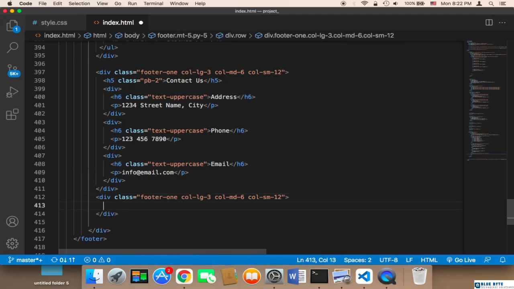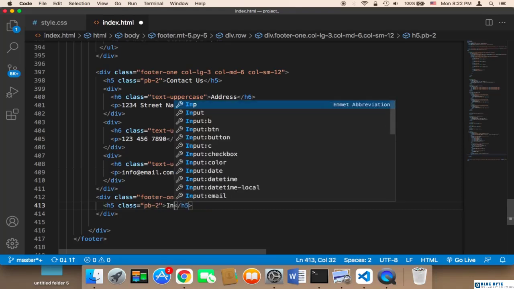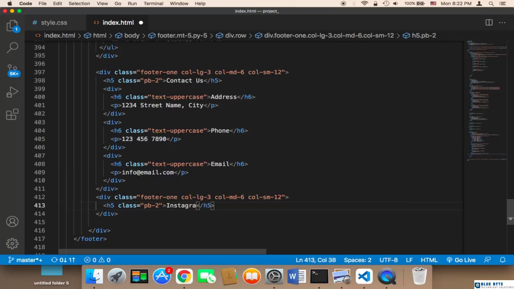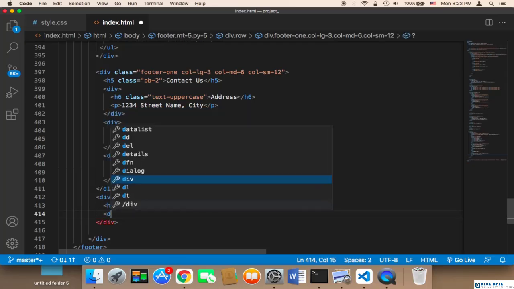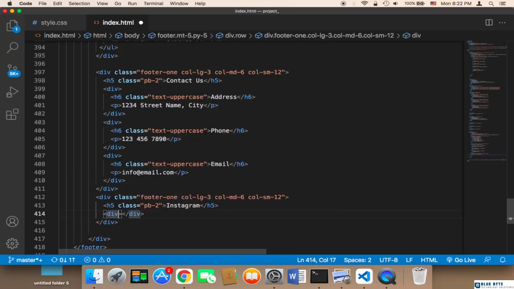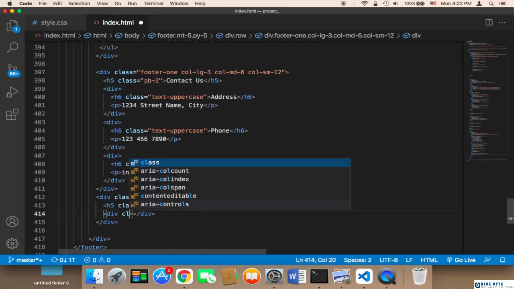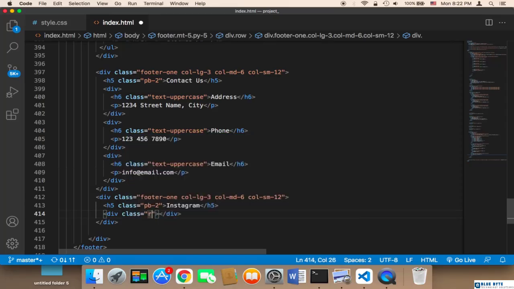I'm gonna display images. First I'm gonna here say h5, and I'm gonna again say margin class padding bottom 2, and then I'm gonna say Instagram. And this section is going to contain images. It's going to just display a few small images. So here I'm going to say div, and then these images will be displayed in rows and columns. Therefore, I'm going to create another class called row, and inside that class, I'm going to create images.